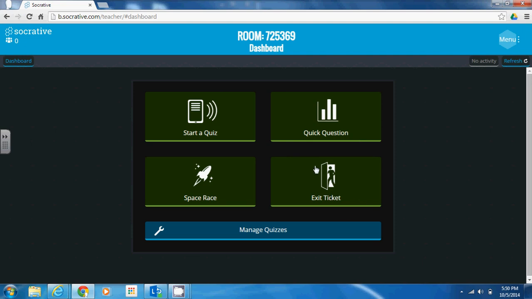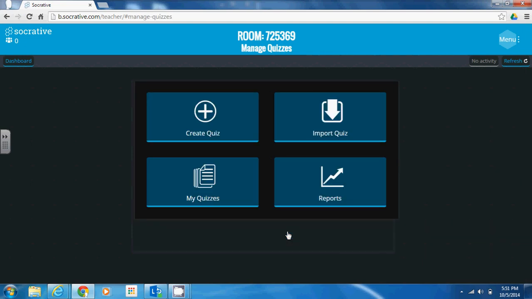And finally, you can select Exit Ticket for a set of pre-created questions that will basically ask students what they learned in your lesson, what was challenging for them, and any other content-related questions that you may want to ask your students. So before we can begin any of these activities, we actually have to go in and create a quiz. To do this, we'll go down to where it says Manage Quizzes, and we'll select the first option to create a quiz.